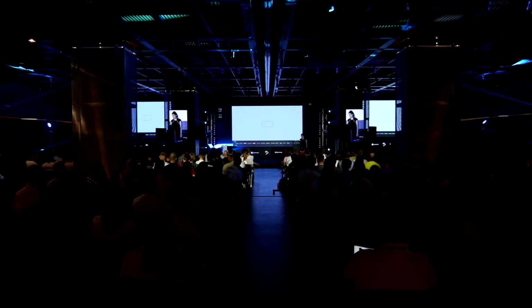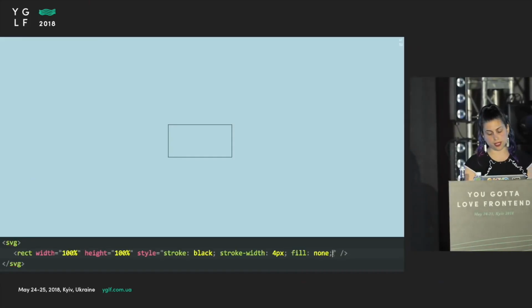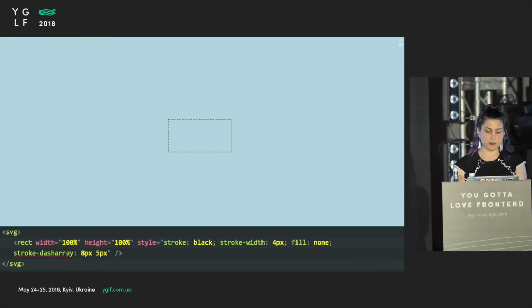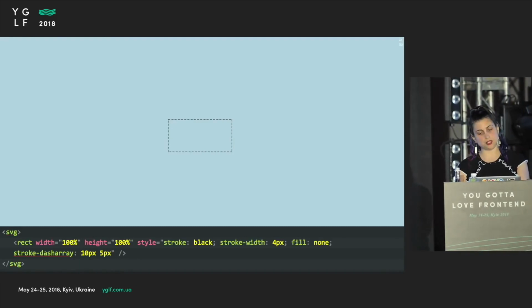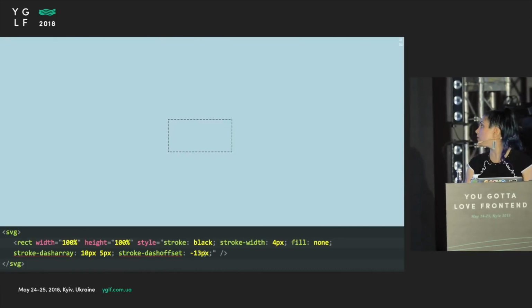So here I have a simple rectangle. It has a stroke width of 4 pixels. And there's a property called stroke-dasharray, which lets us have strokes with custom length of dashes and custom length of gaps. And there is also a stroke-dashoffset property that lets us move where these dashes start from. So look at what's happening as I'm reducing this.